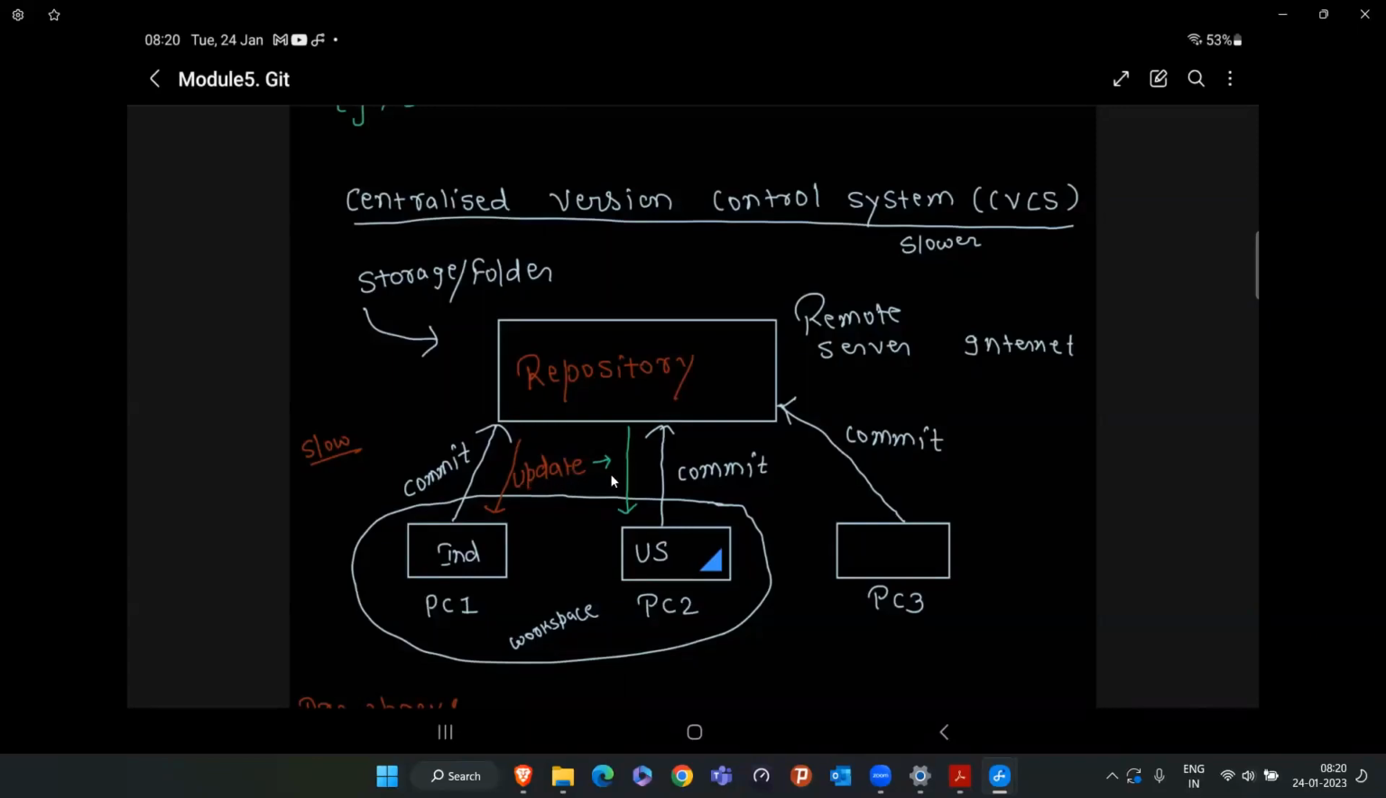Okay, so can I get the update? Once he asks for the update, whatever code was committed by the Indian employee will come to the USA person, and he will be able to access it. So he sees that 15 lines of code are already completed, and he starts writing again from the 16th line.